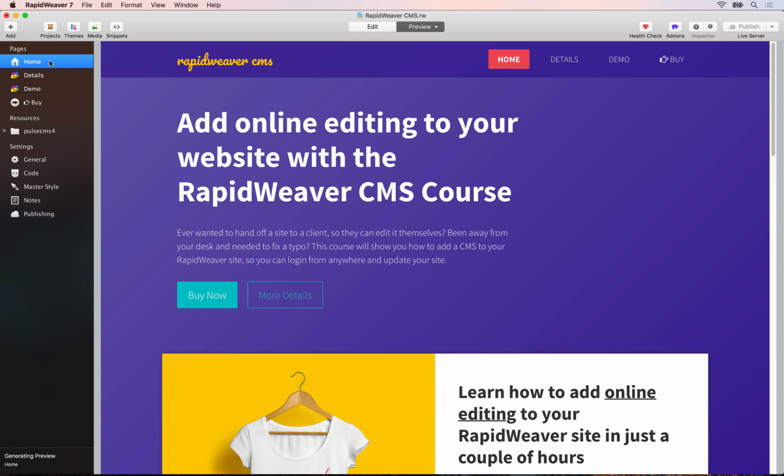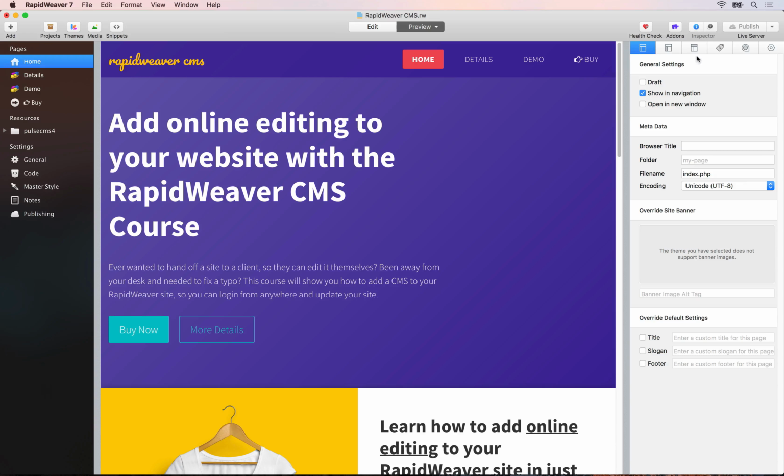If you're converting an existing project, you'll need to go to each individual page, open the page inspector, and ensure that the file extension is .php. And you'll need to do this for every single page in your project, or at least every single page that you want to add online editable content to.